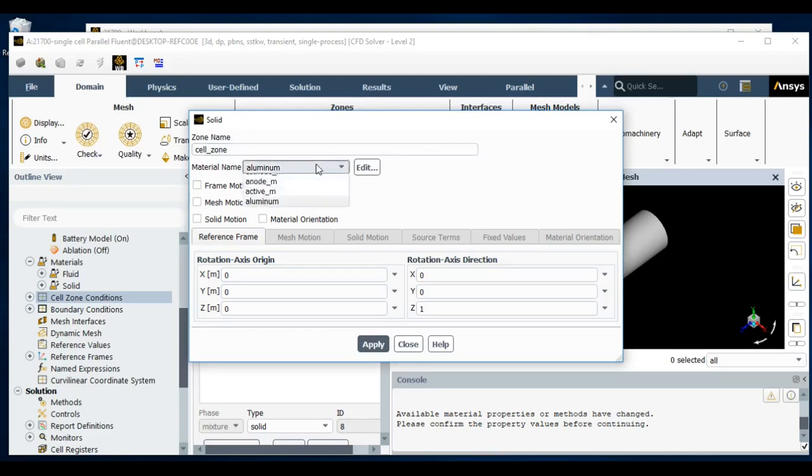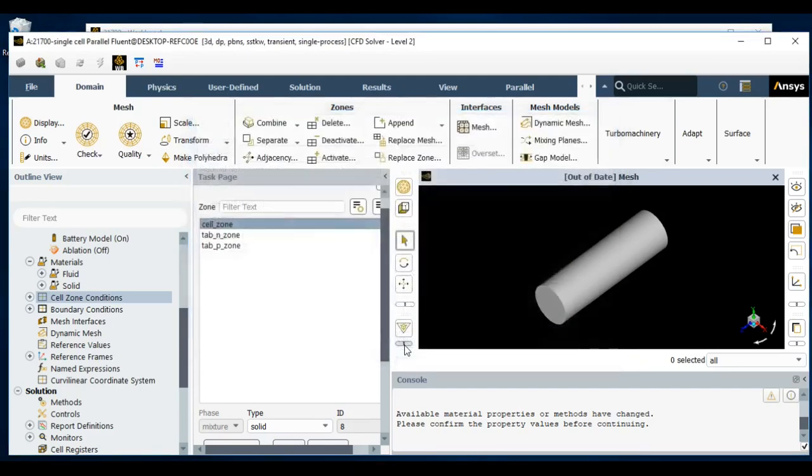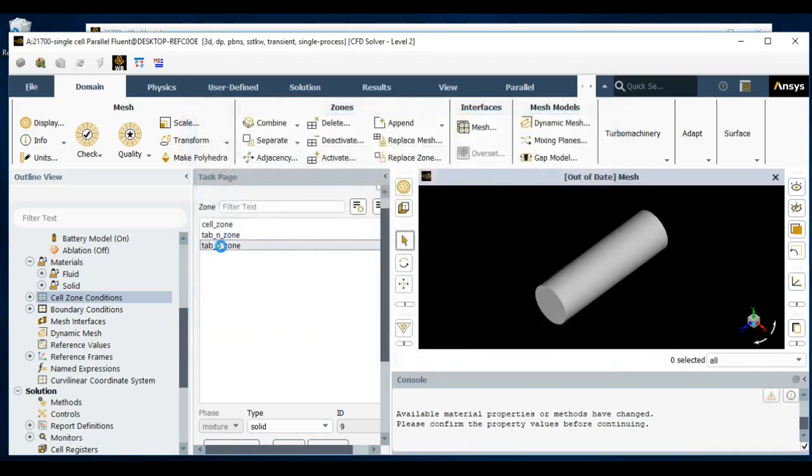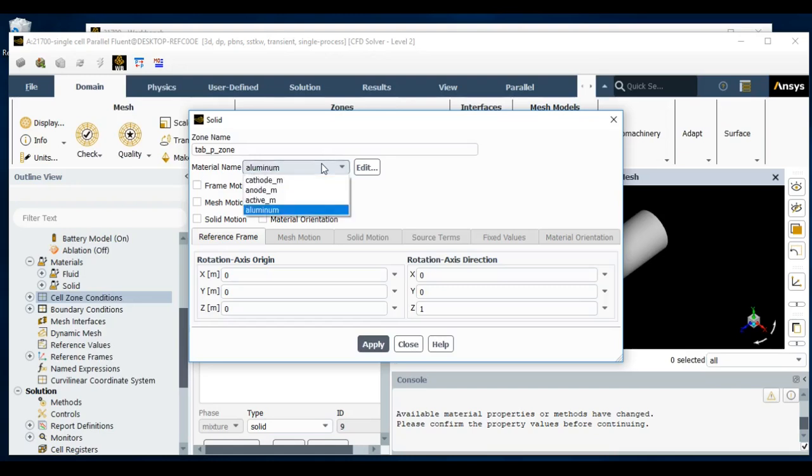So for the cell zone we select the active material. For the negative zone we select the anode material. And for the P zone we select the cathode material.